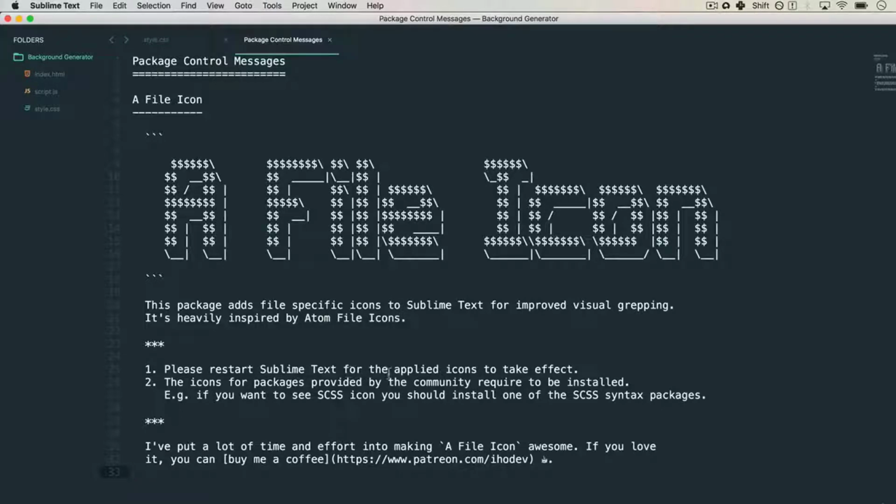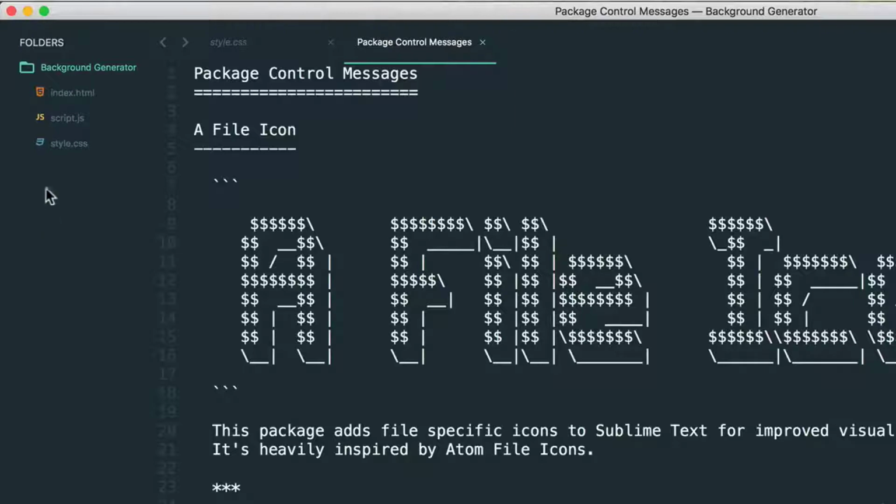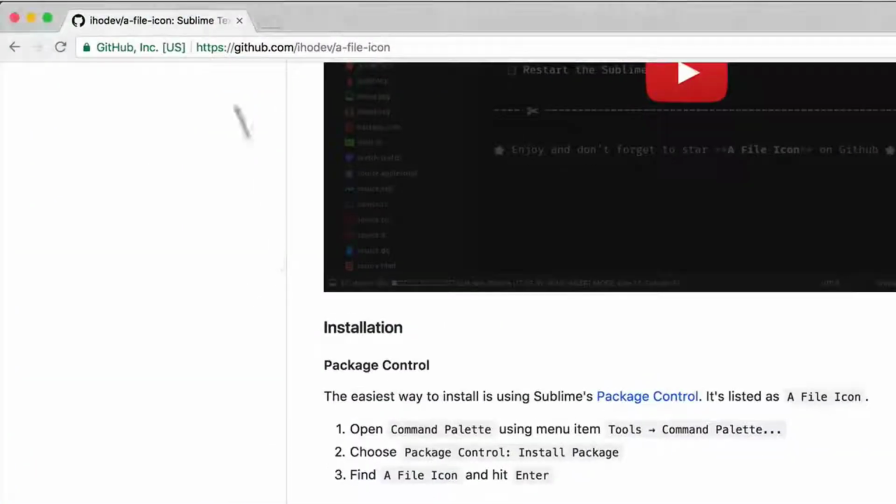Please restart Sublime Text for the applied icons to take effect. But it looks like it already has. Look at that. You can see over here I have the HTML5 icon, the JavaScript icon, and the CSS3 icon. That looks pretty cool. Awesome. I'm going to close that. Let's go back to material theme.